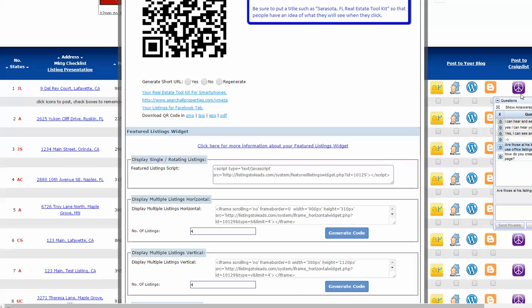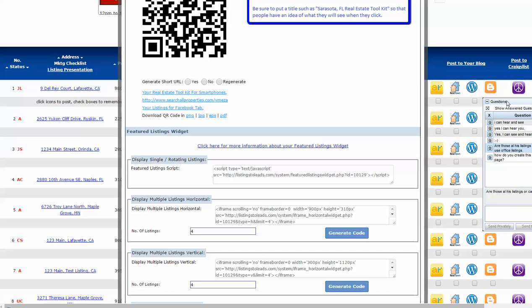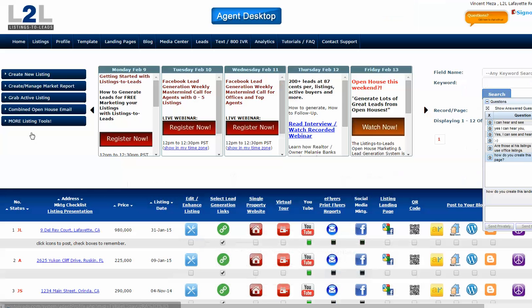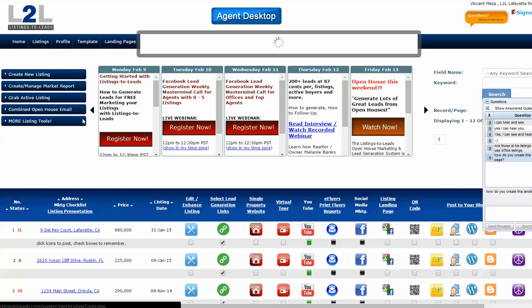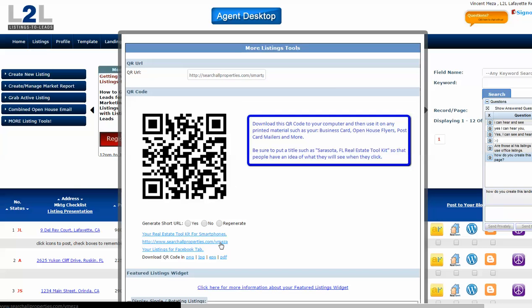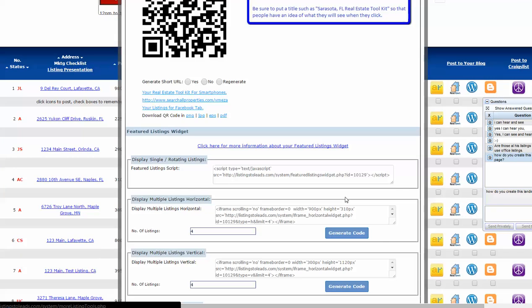Let's see, we've got a question here. How do you create this landing page? When you click on this thing here, it says more listing tools. It is this link underneath the QR code. In this case, it says searchallproperties.com vMesa. Every one of you has that. There's also some listing widgets.